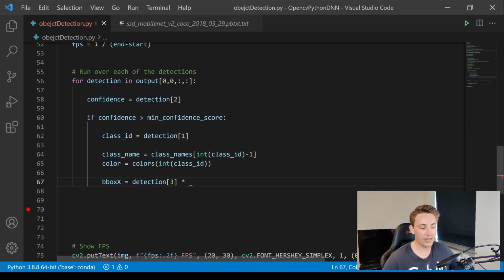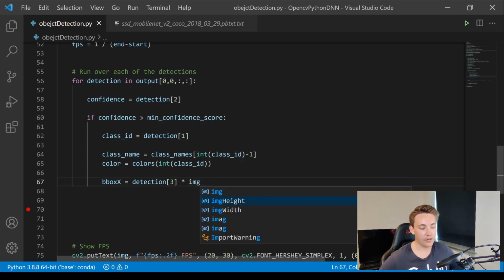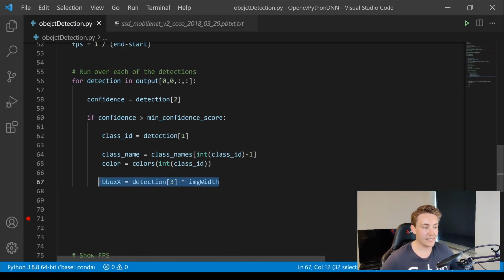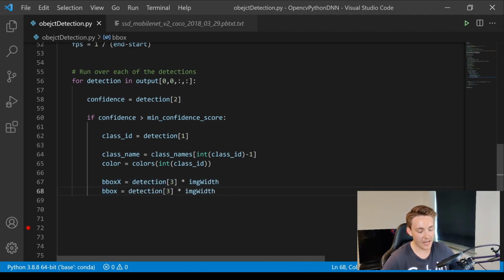And then we're going to multiply that with the image width that we got from the top of our program here as well. We're going to do the exact same thing here for the Y variable. So I'm just going to copy paste this here. We're going to change this X here to Y, and the detections here, it will be the fourth element. And then instead of the image width here, it will be the image height that we're scaling our values to. So these are the bounding box coordinates.